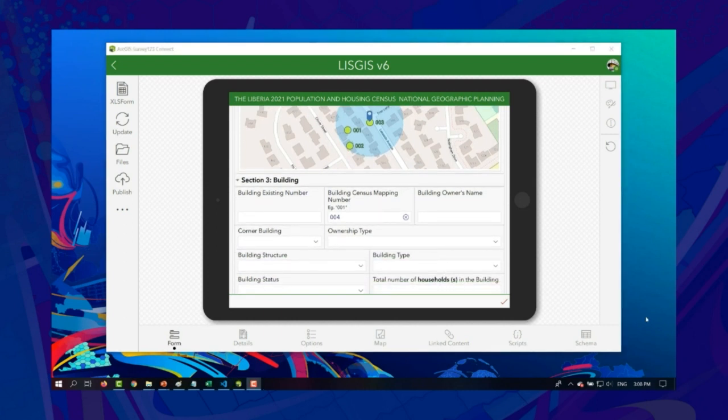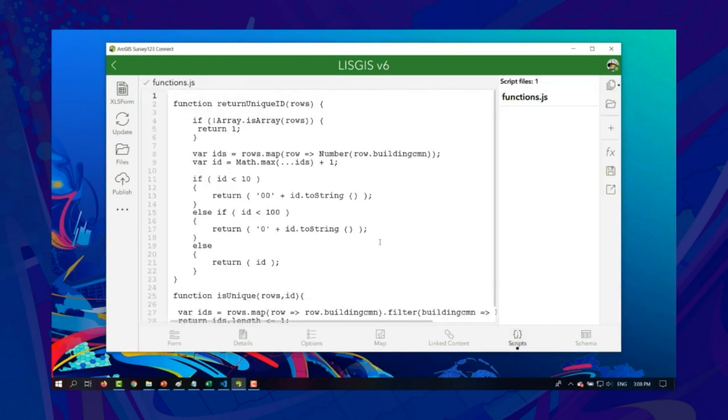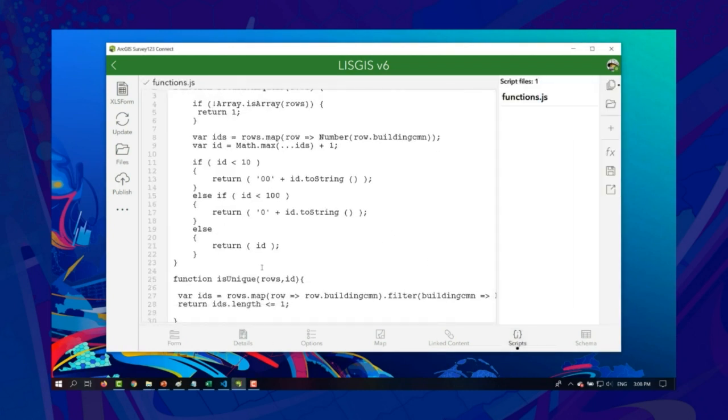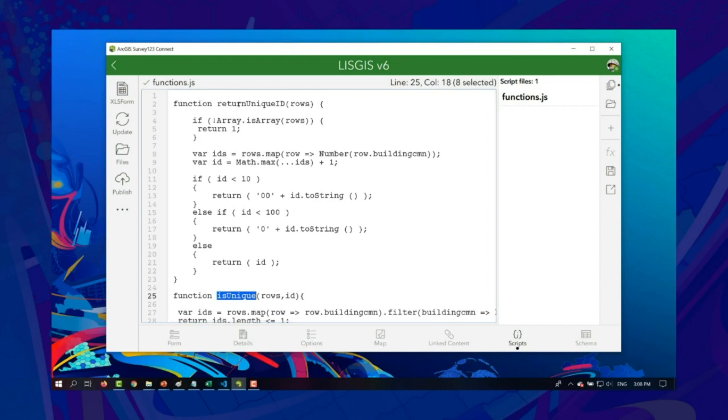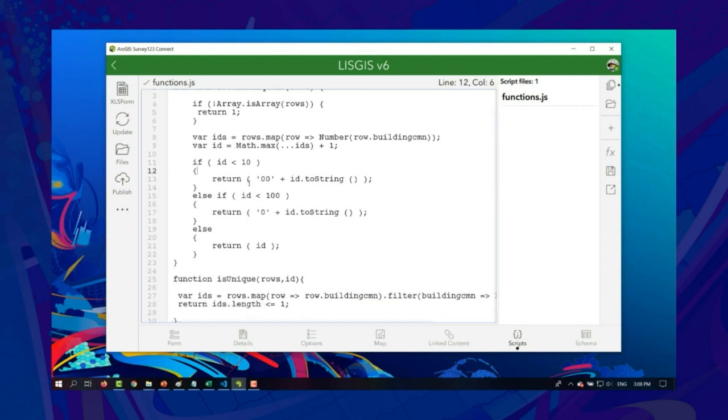So what is new here is that authoring these JavaScript functions is embedded within Survey123 Connect. At the bottom, you can see the scripts tab. I'm going to click on it, and you can see the code of my isUnique function and the return unique ID function. How do you create your own?